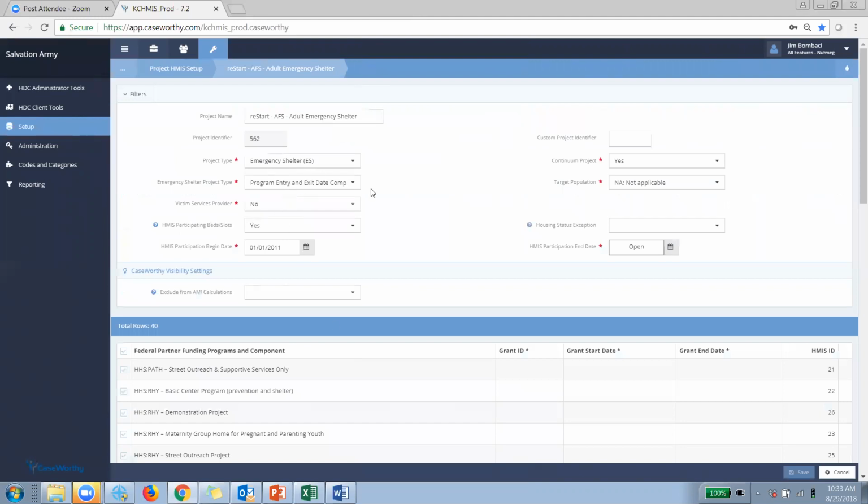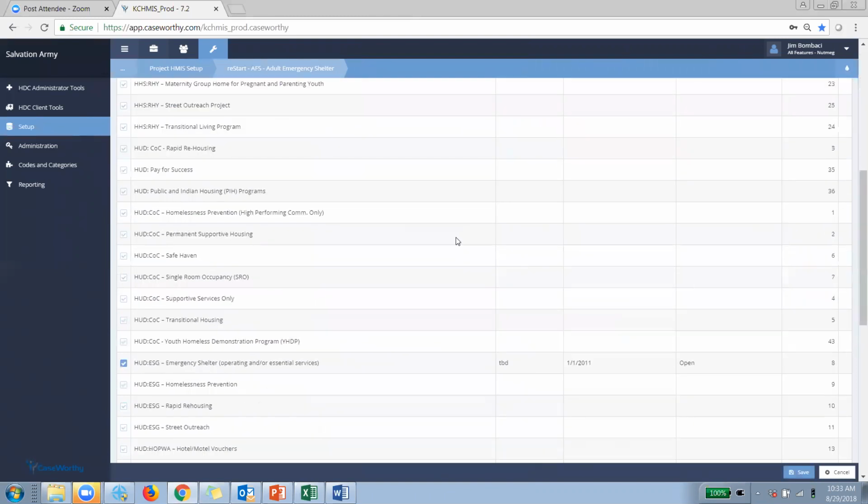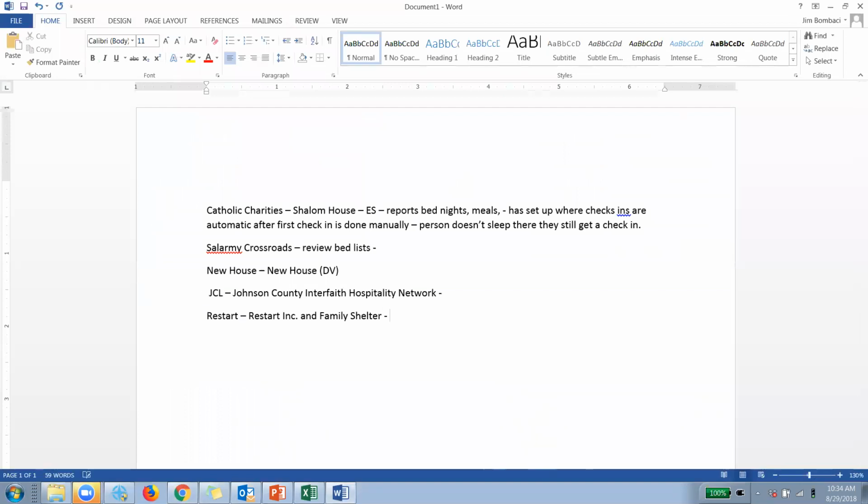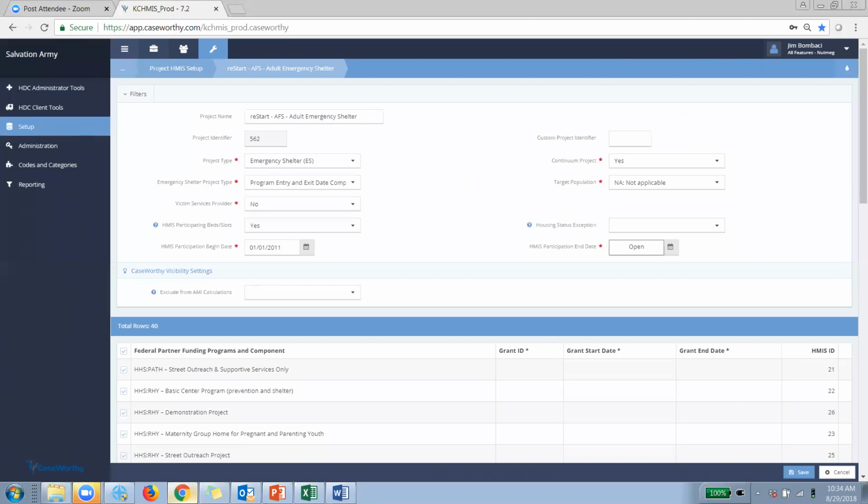Your emergency shelter, your entry exit. So you may have a bed list, but it's not what triggers your services. What triggers your services is the enrollment start date and the enrollment end date. So let's make a note of that. That was what the men's shelter we just looked at. Adult.